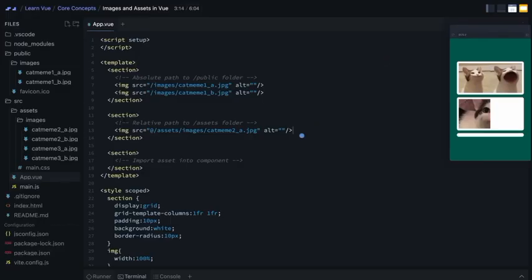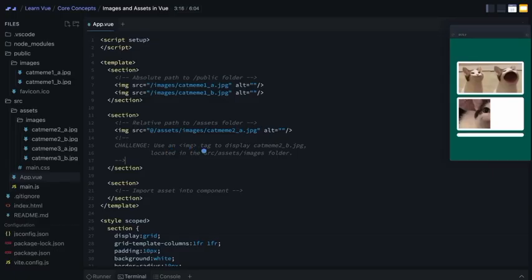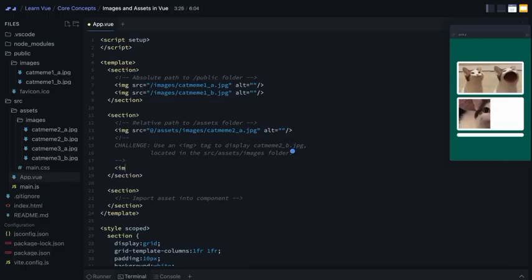And now it's up to you to get that second half up. Use an image tag to display catmeme2b.jpg, located in the source assets folder. Okay, let's finish this meme with image, source. We'll start with the @alias to take us to the source folder, and then into the assets folder, into the images folder, and then we'll target catmeme2b.jpg with an empty alt for now. And there he is in all his glory.